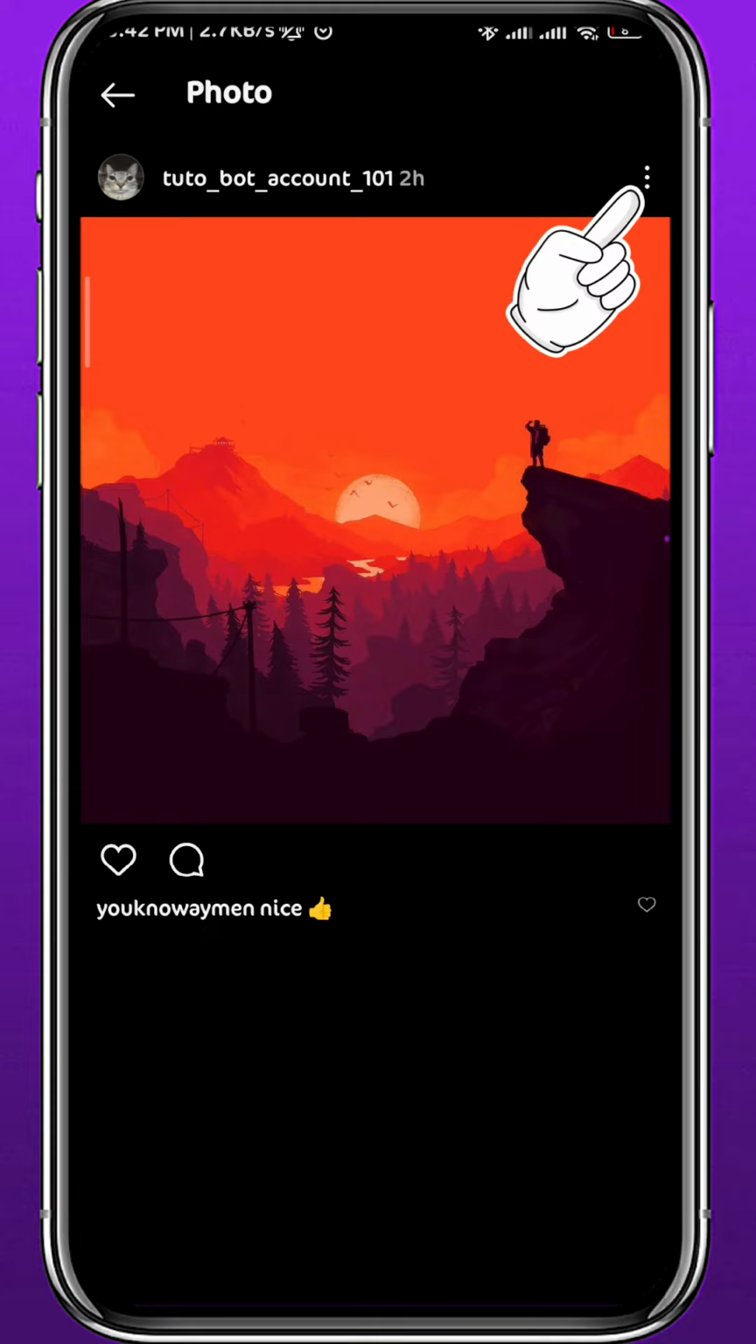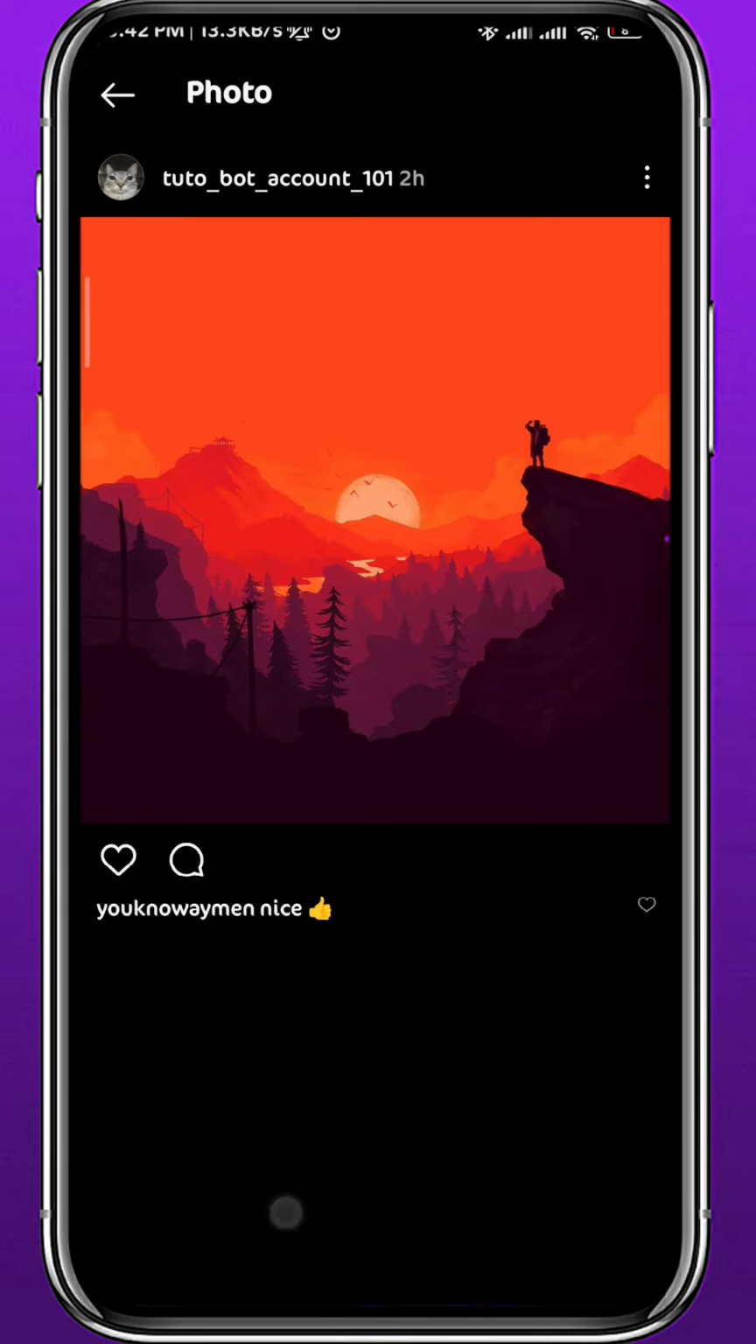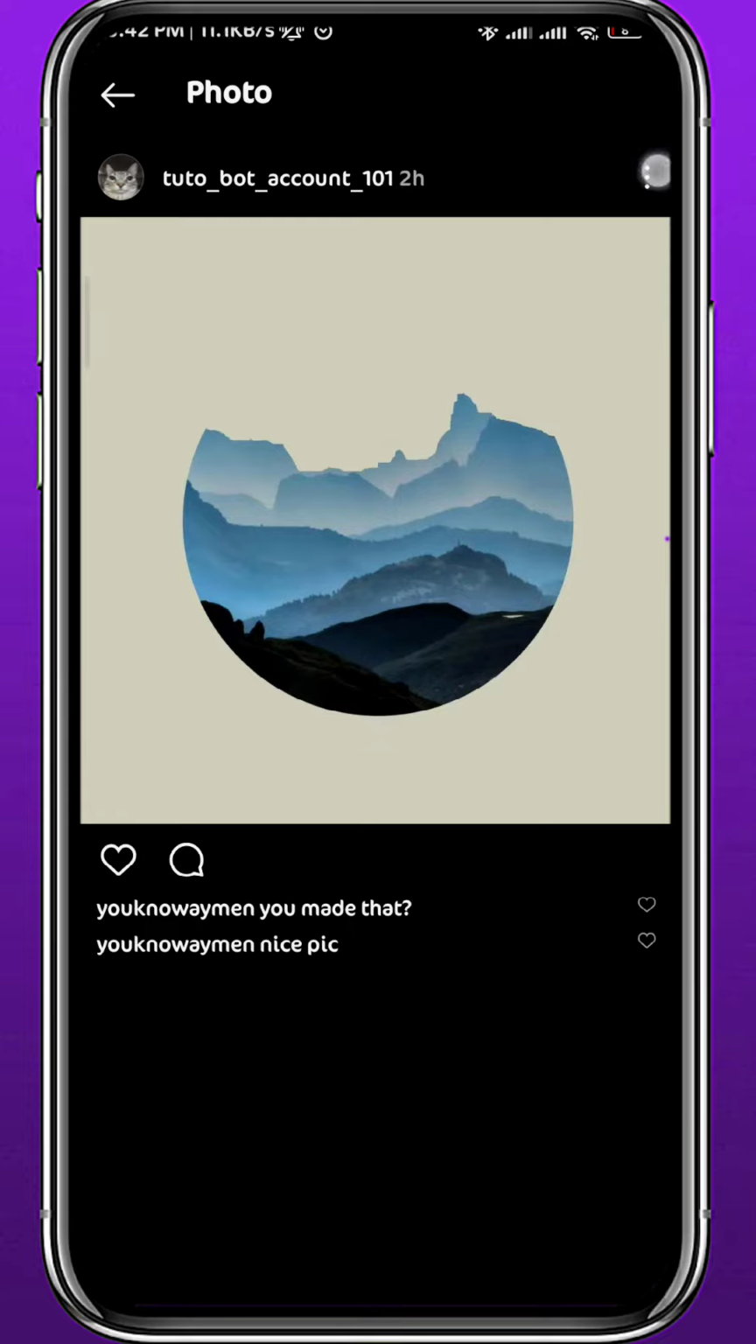Now you find all the photos that you have archived. Tap on the one that you want to unarchive and then tap on the three dots in the top right here and then tap on show on profile, and that is it guys. It is very easy. Now when you go back to your profile, you might not find the post immediately.